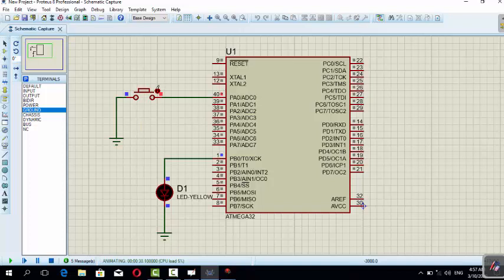If I again try to switch on, it goes to RJMP switch on LED. If I lift off the finger, it knows now that the status has changed. There's a 1. Whenever there's a 1, it will skip the next instruction and go and perform the maintain status instruction. So you can see here how the program works.